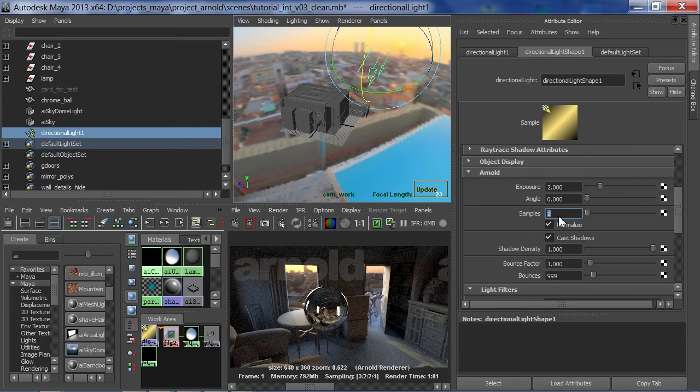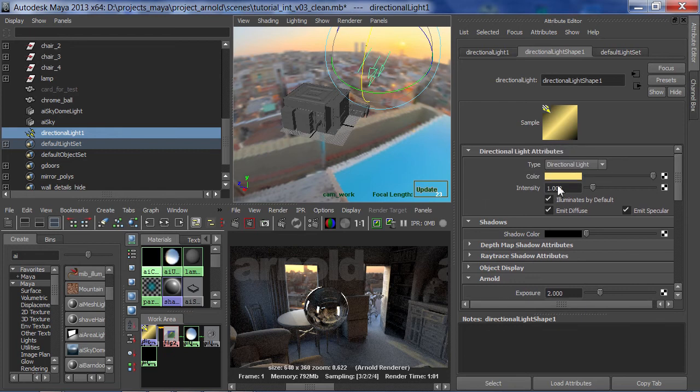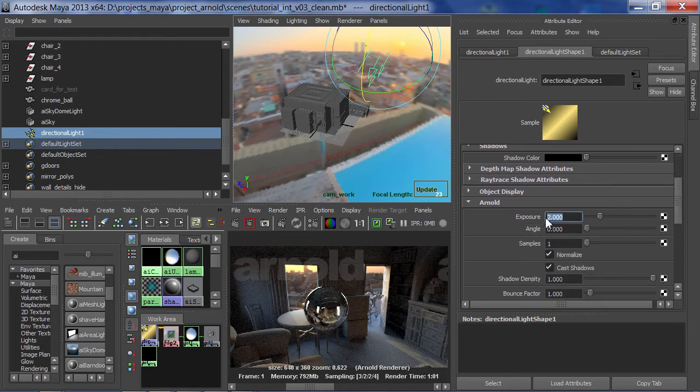Since I don't have soft shadows, I don't really need more samples. And let's increase the intensity to 3. A nice strong sun. Whoops. I don't want to increase intensity. I'm going to leave that at 1, just like my other lights. I'll go ahead and lock it and only do it with exposure. I want to double the light, so I turn it from 2 to 3. And that is one stop up.